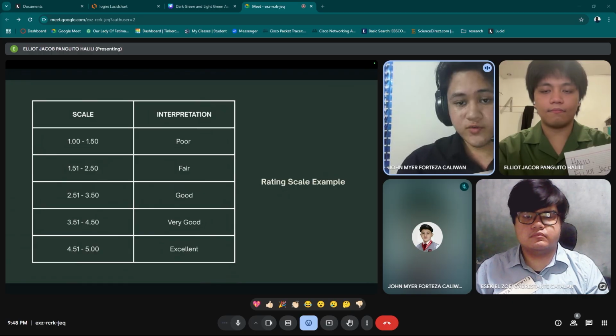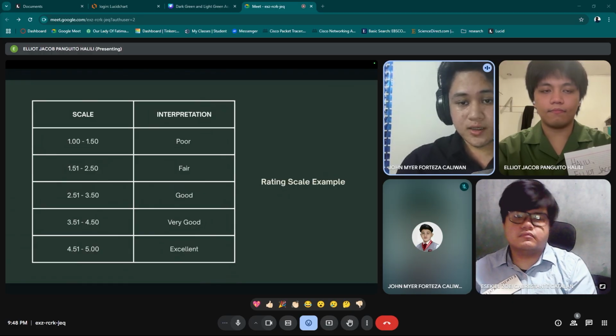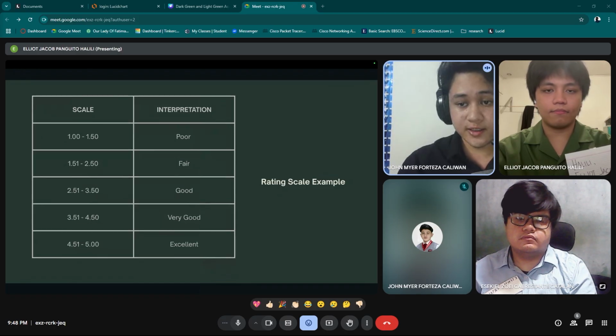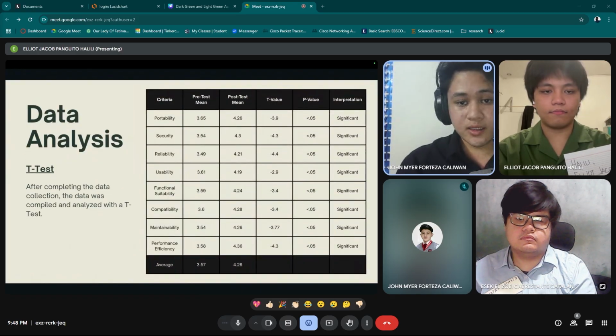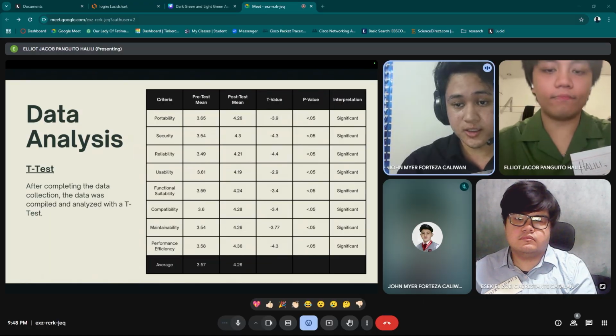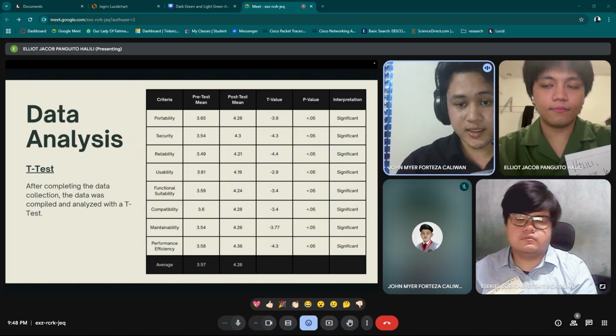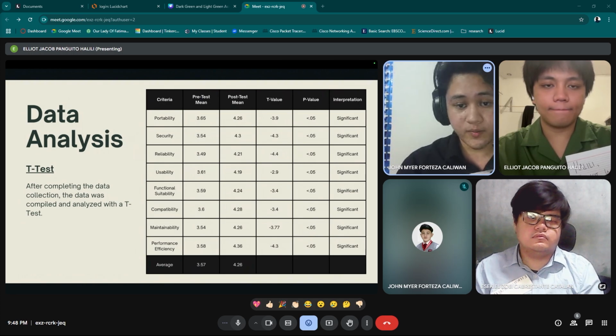For the results overview, we analyzed the data using t-test to compare pre and post-test means. Our findings showed statistically significant improvements across the eight quality criteria we measured. The average rating increased from 3.57 before testing to 4.26 after testing, which represents a jump from good to very good on our rating scale.